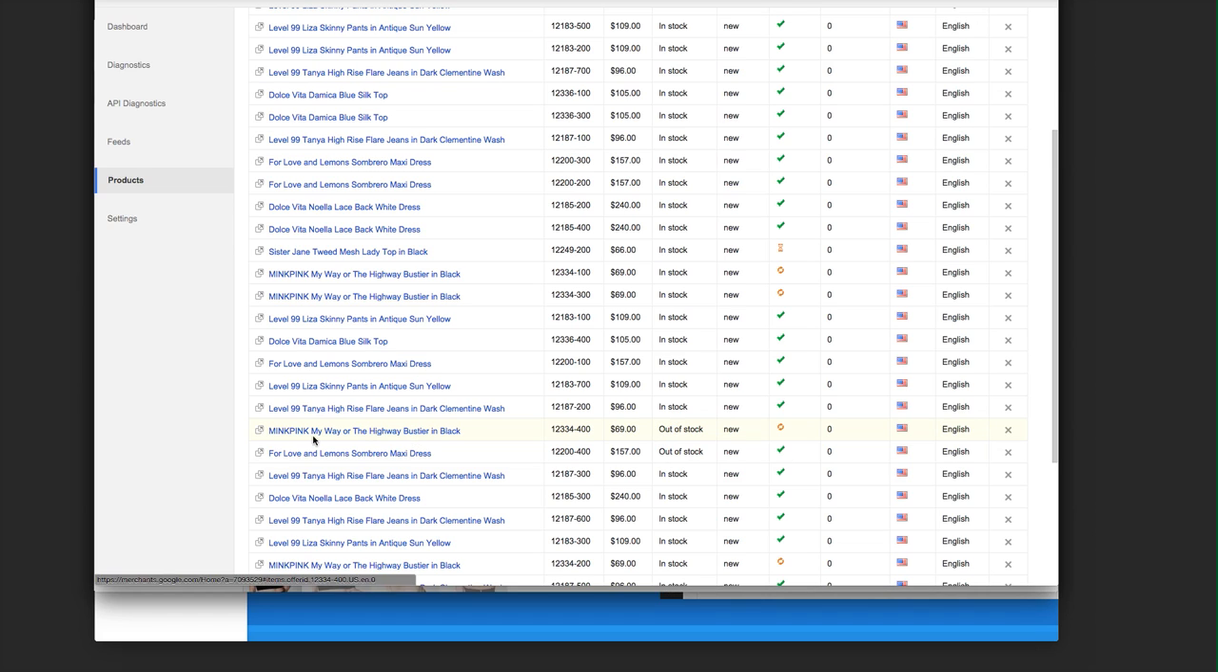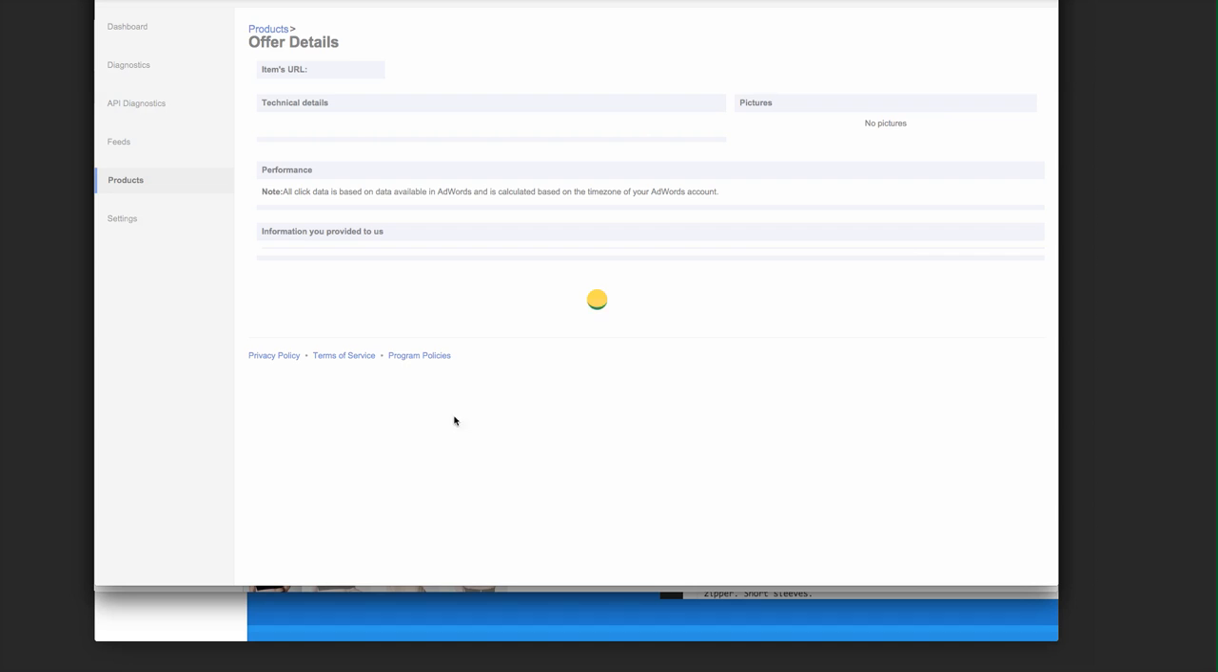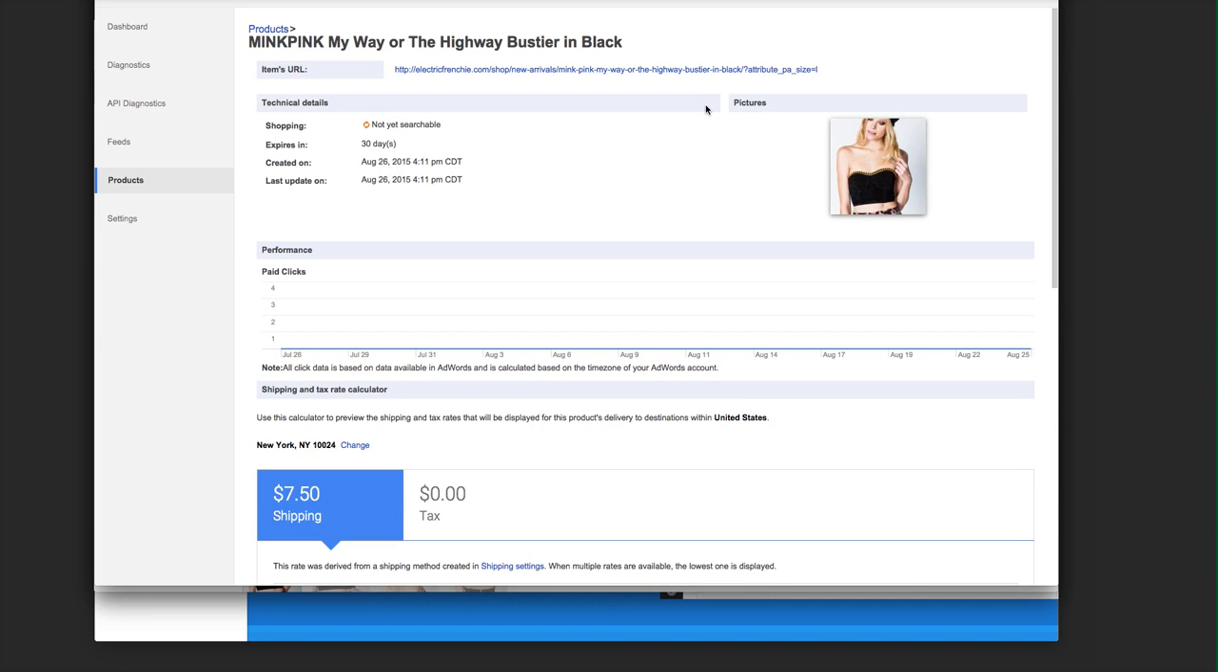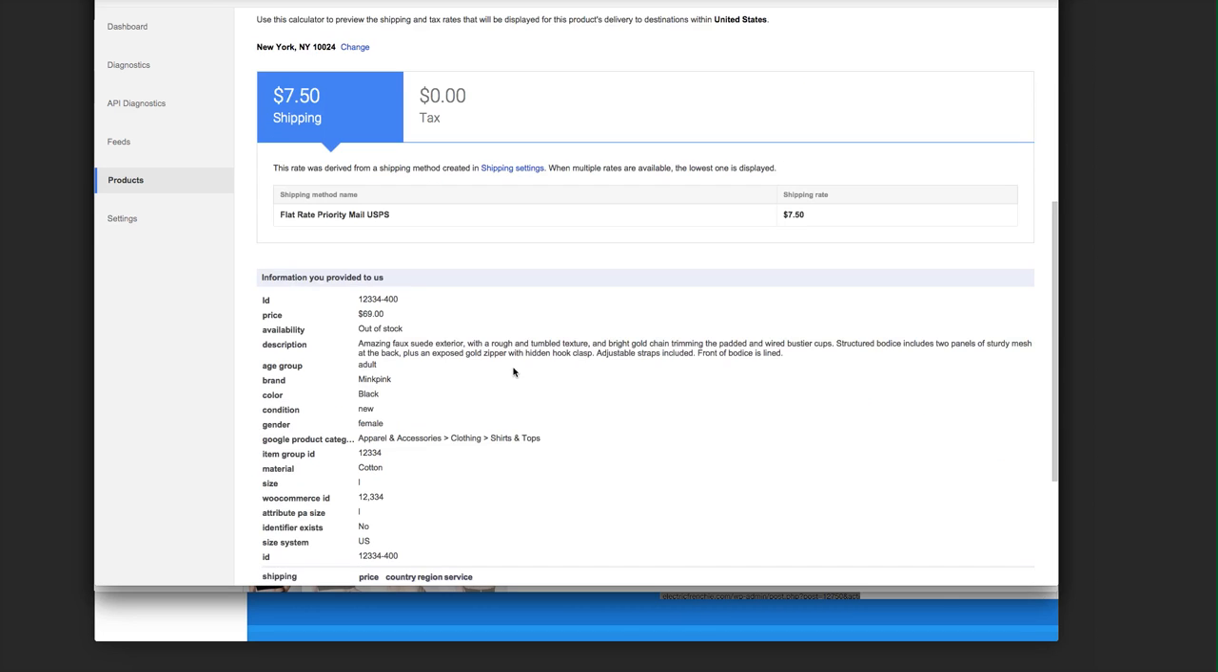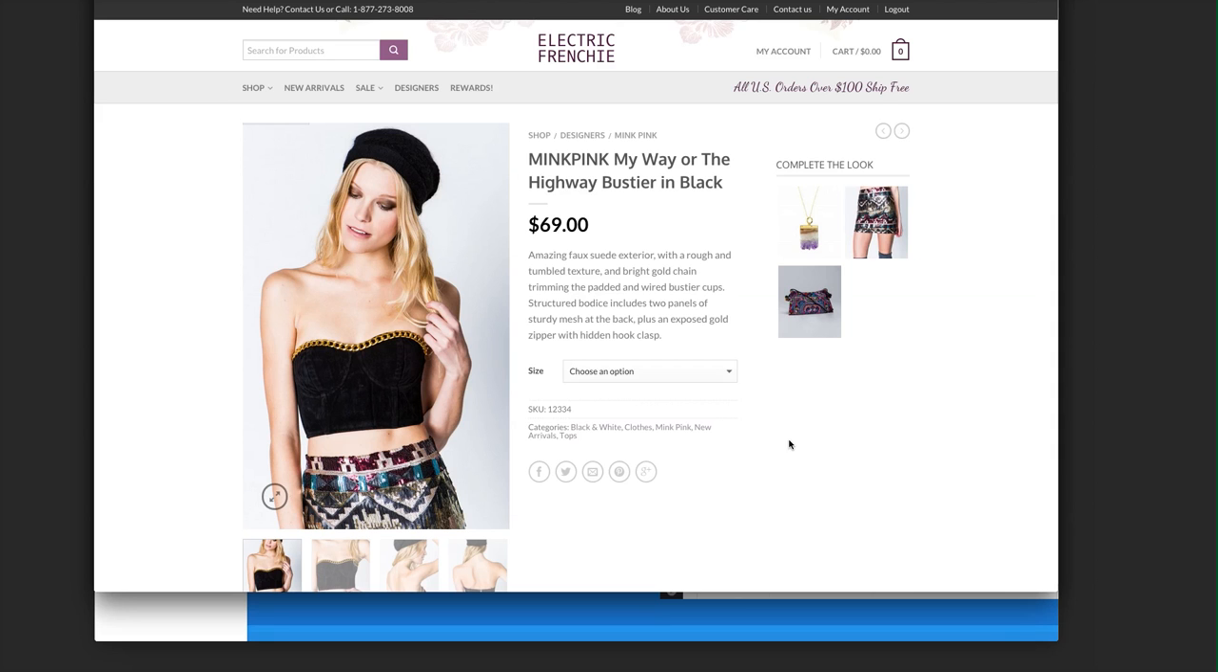So, for example, this mink pink bustier in black is out of stock, and if we click on that item, we see that it's out of stock in a particular size. In this case, size large. It says that on the attribute of the link, and it shows that below in the product data. That data was synced directly when that item sold out on the website.